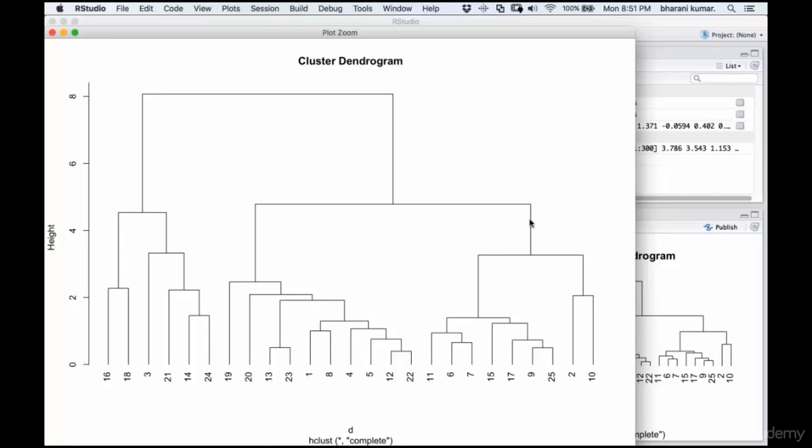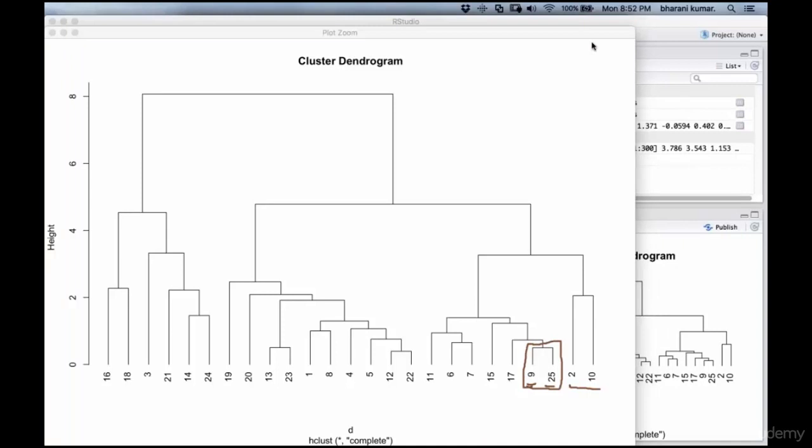So if you notice this clearly, you get to see that 2 and 10 are clustered together, and the distance between 2 and 10 is given using this line here. Distance between 9 and 25 is given using this line here. And this 17th university seems to be closer to 9 and 25. And 17, 9 and 25 are clustered together. 15, 17, 9 and 25 are clustered together. University 6 and 7 are clustered together, and so on and so forth.